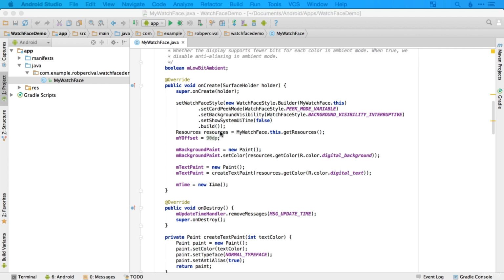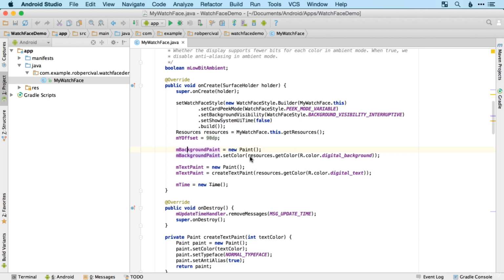Then we get some resources for the watch face, which we're not really going to be using here. And we set the Y offset to 90 pixels. We create a new paint for the background, which is just a single color, whatever the digital background by default is. And similarly for the text, a single color, which is whatever the digital text color is. And then we've got our time is created there as well.